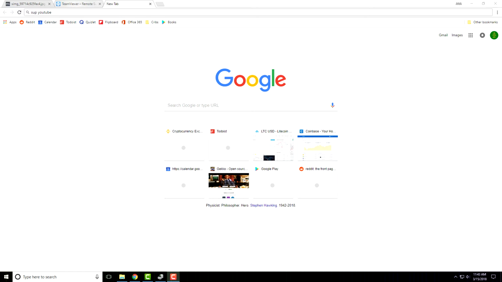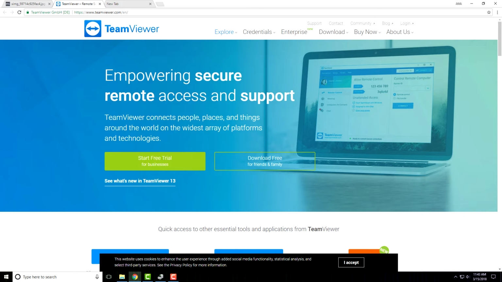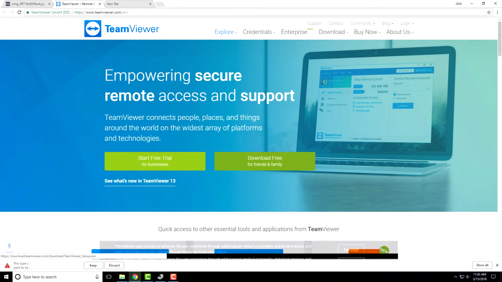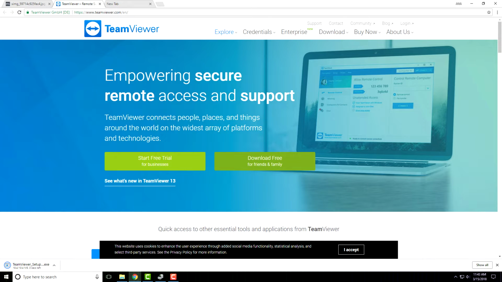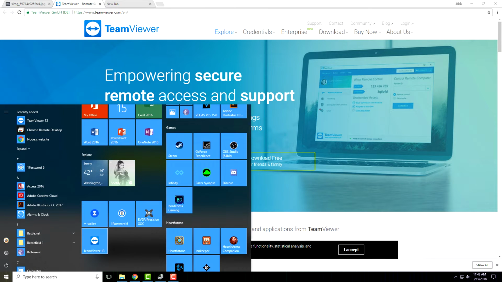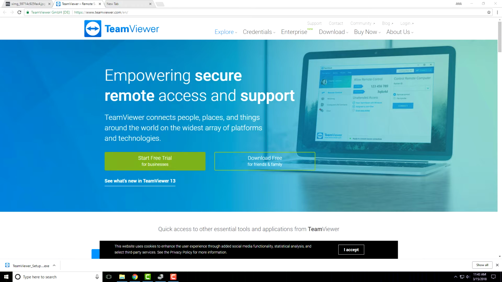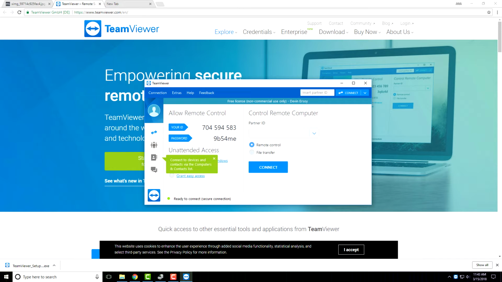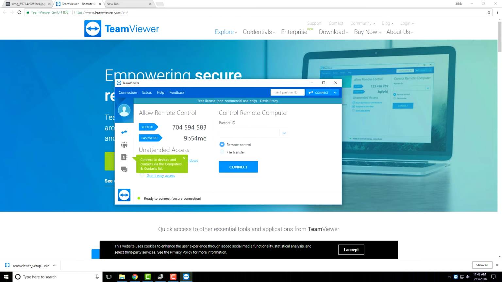Next, it's time to download Teamviewer. Teamviewer can be accessed by going to a website called teamviewer.com, clicking on download free, and setting it all up. Once you're done installing Teamviewer, open it up, and then you'll be greeted by a window that looks like this.